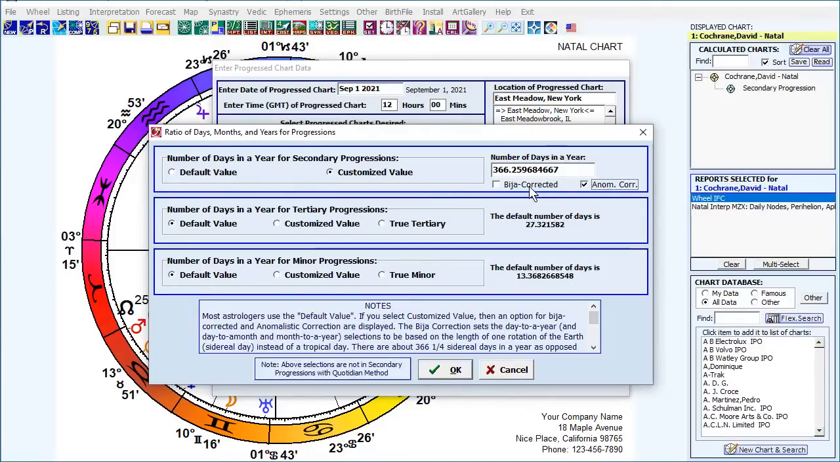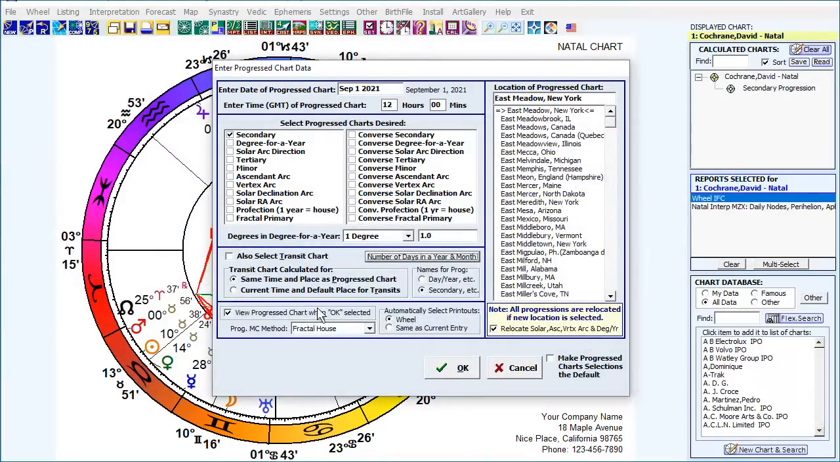The important thing is select Bija corrected, which is the only one actually in the program right now. I will add this after I've tested it some more. We go through a lot of testing and checking with the user interface, everything, before we release things. But you don't need it anyway. Bija correction is fine. Select Bija correction and select fractal houses. Now, let's see what it looks like.